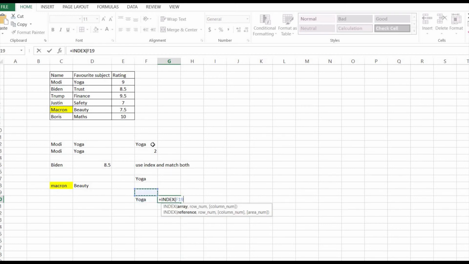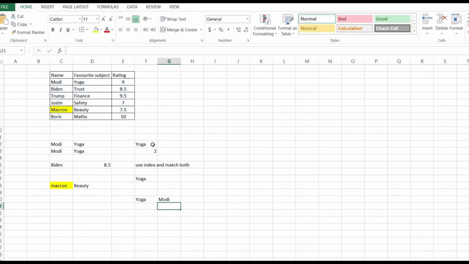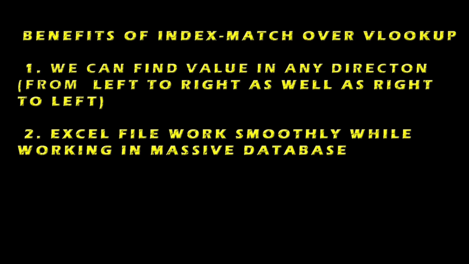Now I want a value from right to left, so I'm writing yoga, and I want a value which is left side of yoga, that is Modi, so I'll use INDEX and MATCH. INDEX array, that is our database, MATCH lookup value, that is yoga, lookup array, that is a database for the MATCH, that is column D, then 0 and close the bracket. Now I want a value in column 1, so I put 1 here. If I put 3, then I'll get 9. So it's very simple, isn't it?